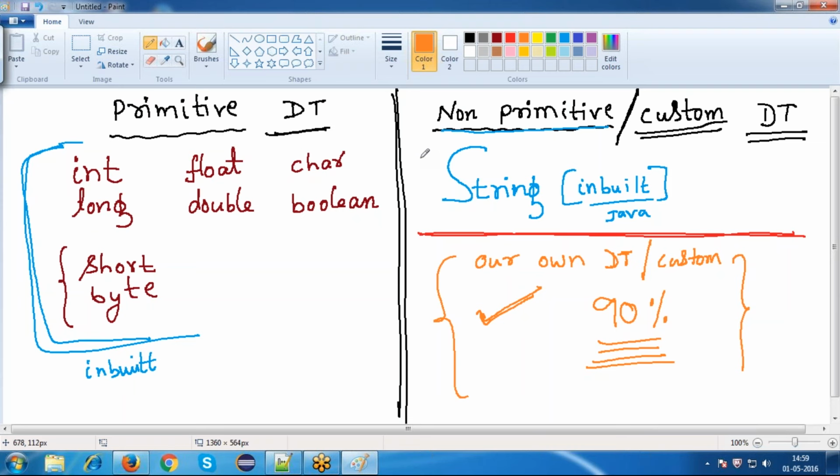Since I'm new to Java, how do I recognize or identify or differentiate between a primitive data type and a non-primitive data type? There is a hint. Just observe, all the primitive data types start with lowercase.